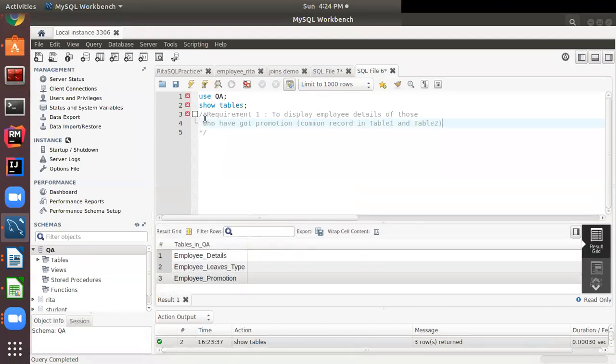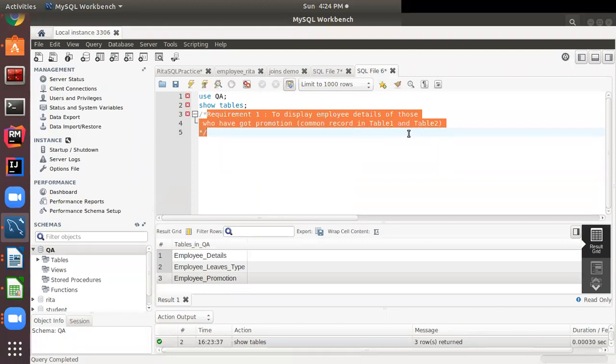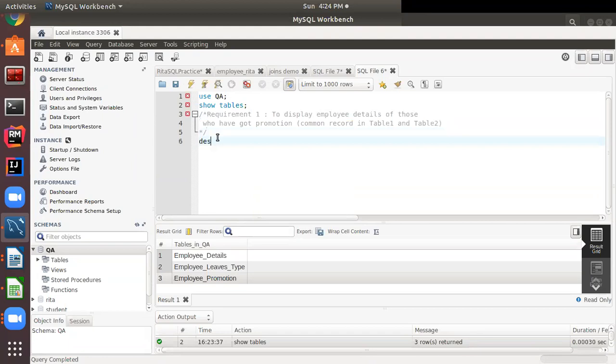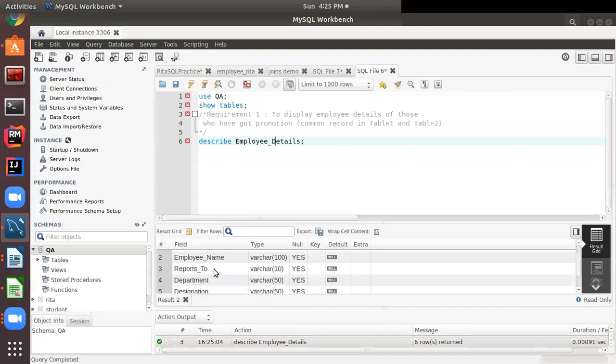This is our requirement: to display employee details of those who have got a promotion, that is, common records in table 1 and table 2. Let's check the fields of table 1. The describe command is used to see the structure of the table. What is our table? Employee. See, auto suggestion is there: as soon as you start writing the table name, it will show you the list of existing tables. I need to check the structure of this table. In this we have employee code, employee name, reports to.